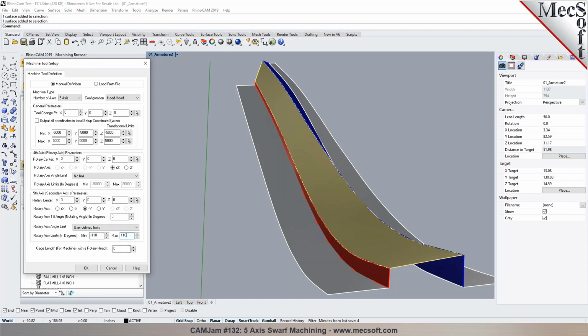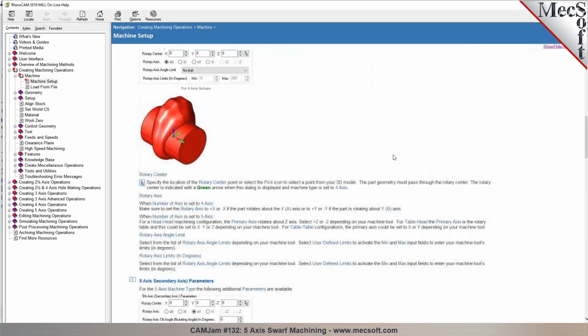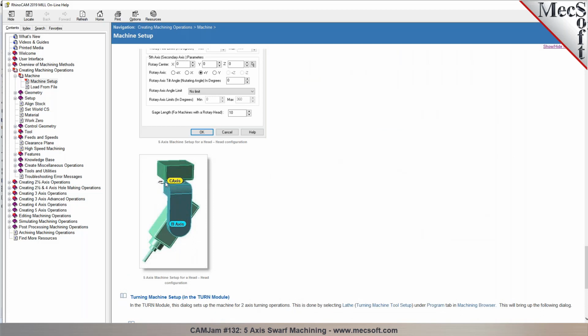You can look up your control and see what they set for the limits. For the primary, you can also set a limit like 0 to 360, or if there aren't any cables in the way, most machines can go with no limit, which is plus or minus infinite. If you go to the help system in here, there is an example of a 5-axis head you can see. This is what I was talking about: a C axis, and then a B or an A axis for the secondary.